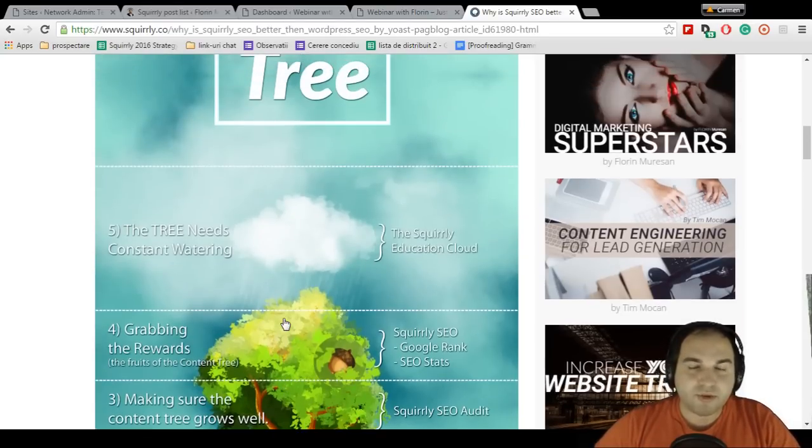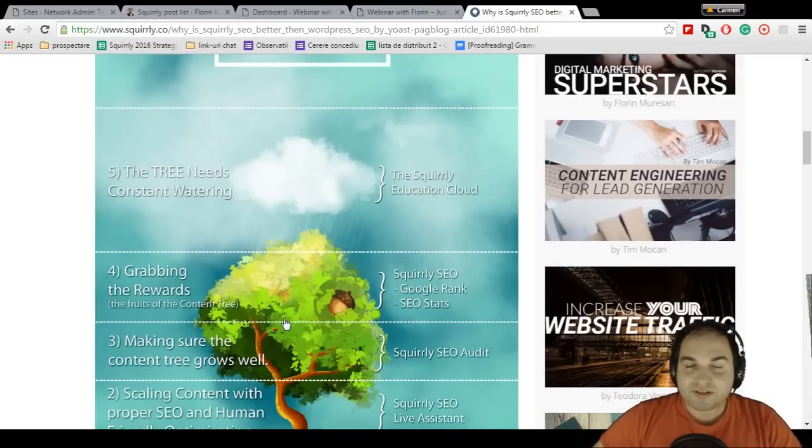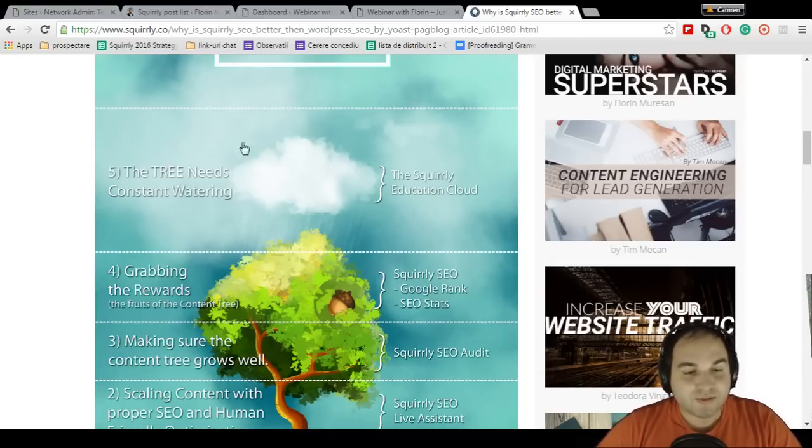Also, one of our main concerns actually is that it's really hard sometimes to find the proper information on how to do search engine optimization. As I said, most people focus on just a few things when actually content marketing and SEO is very complex. So in order to help you with that, we said that your SEO content tree needs constant watering. Just like any plant needs water to survive and grow, you also need more and more education about the ever-changing ways of the search engines to always have a clear grasp of what's going on. And that's why we've built the Squirrely Education Cloud, and I'm going to present it as well today.